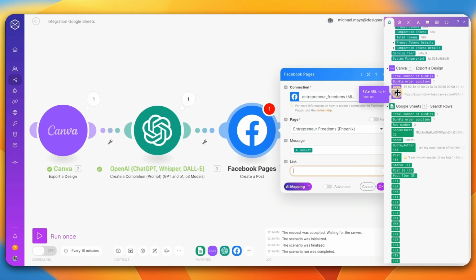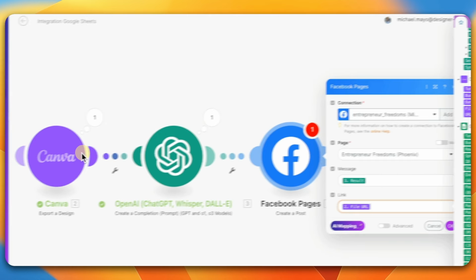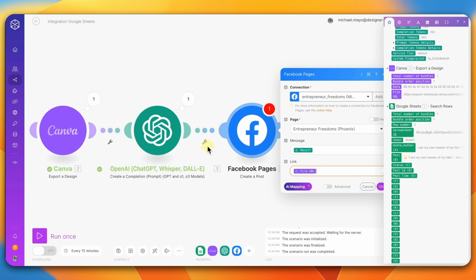So you're going to look for the URL. Let's see, link. There we go, it's the file link. Yes, you're going to put the file link right there from your Canva. Okay, sorry about that. I'm going to skip that part.